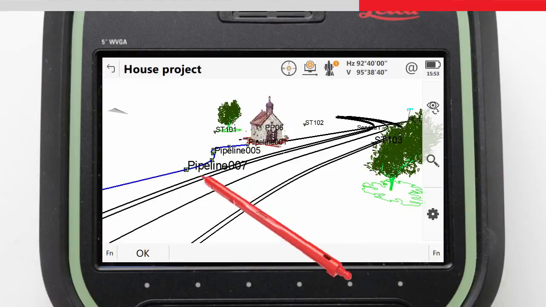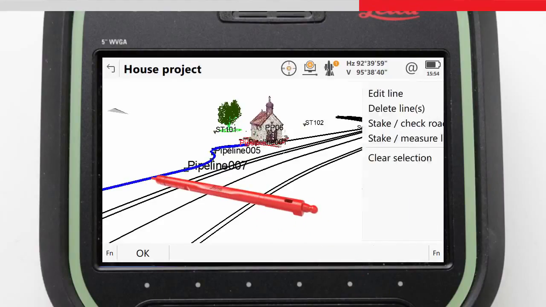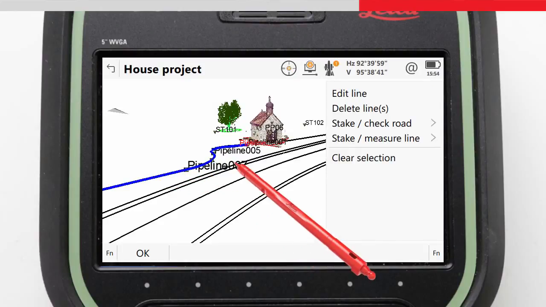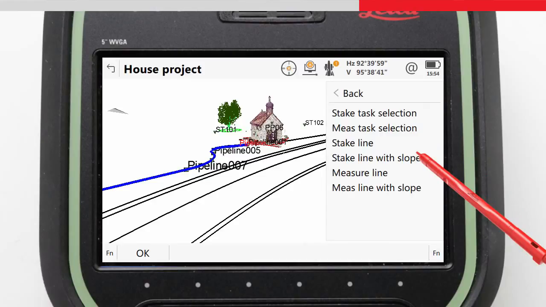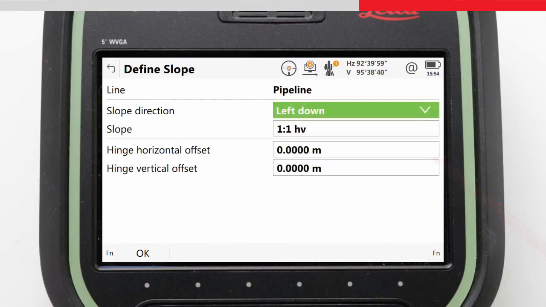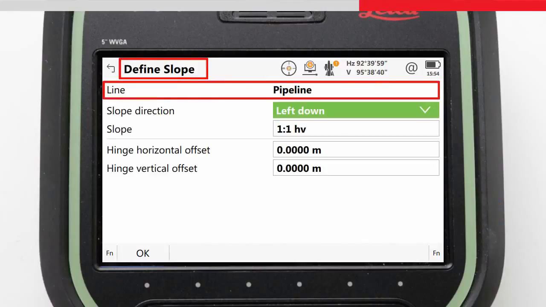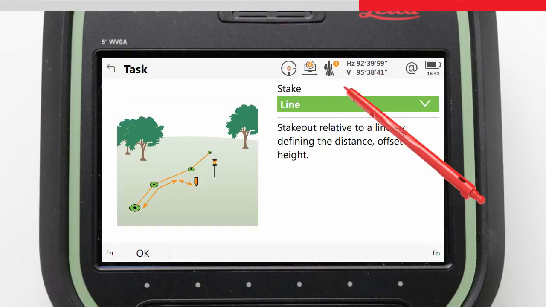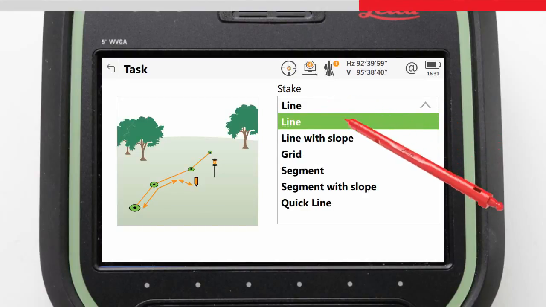Alternatively, in the 3D Viewer app, tapping and holding on the line will bring up a context menu, where we can choose Stake or Measure Line, and then select Stake Line with Slope to take us straight into the Stake to Line app with the task and correct line already selected for us. We will return to the task screen and continue with the task Stake Line with Slope.